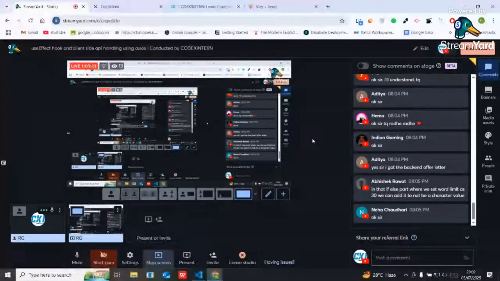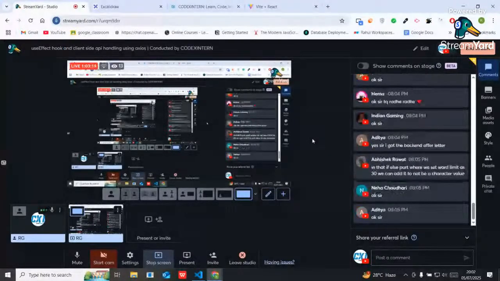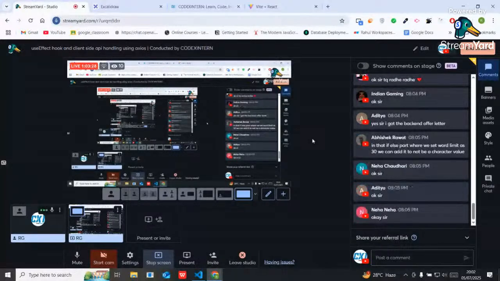In that if else part, where we set the word limit as 30, we can add it to not be a character value. Yes, you can also add it, no issues there. You can do whatever you want to do, whatever things you want to implement, you can easily implement it.